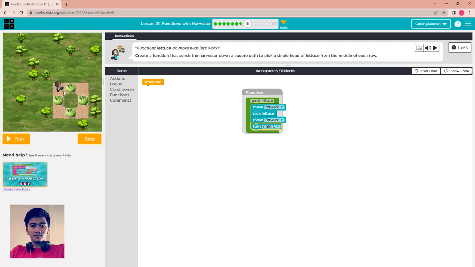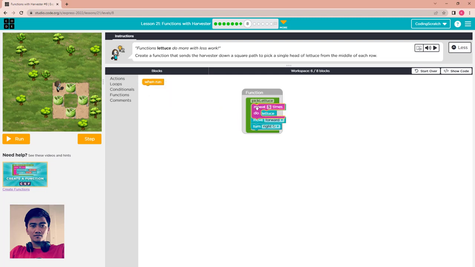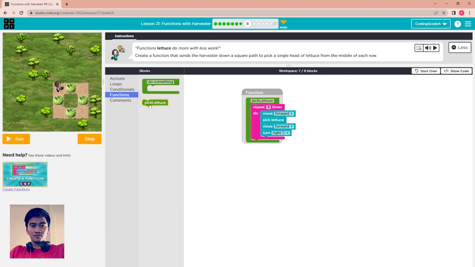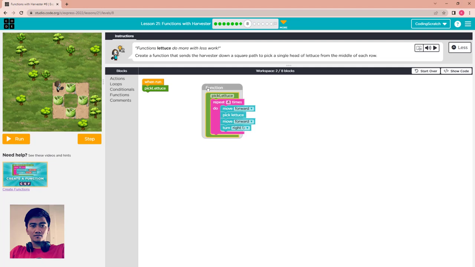If you want the harvester to collect all, another way is to use it inside the repeat block for 4 times. Okay, and then you have to use this right there. Okay, simple, right? So we create a function with a name, and the code inside it will be run when you call it below the when run block. Okay, let's try.